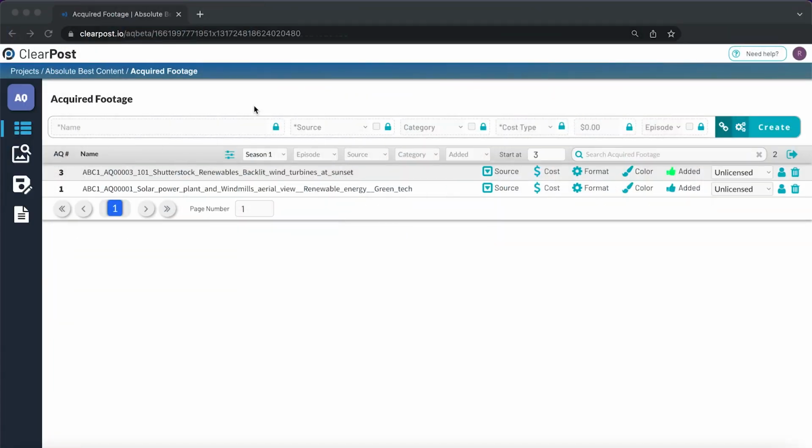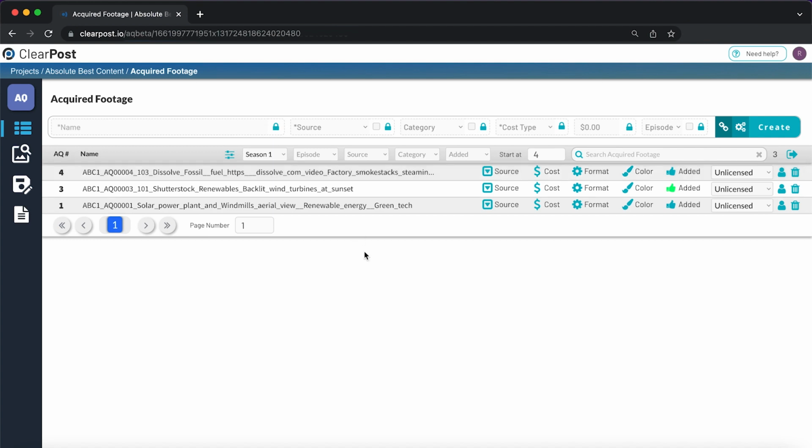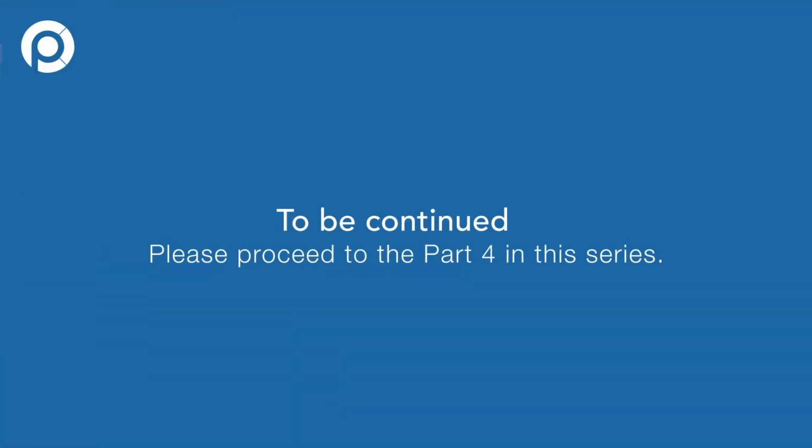When working with multiple team members, you'll notice that if a new acquired footage record is created while you're working, this yellow rectangle will appear. If you wish to see the new acquired footage records your team member just created, click the yellow rectangle and you will see the new records. We will continue this tutorial in part 4.